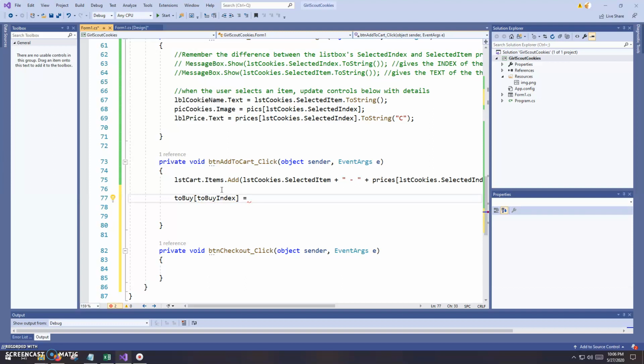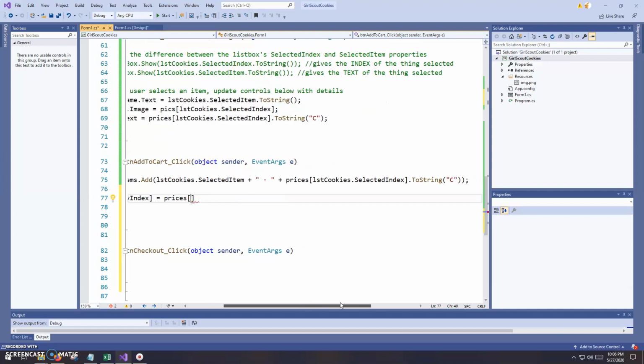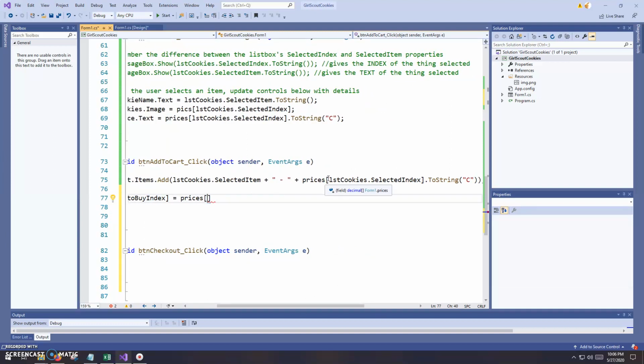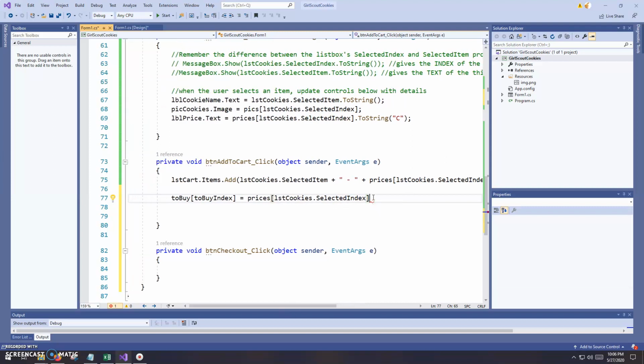The to-buy array is going to take on the value of the price of the thing they're looking at when they click that add to cart button. So that would be the prices array with the selected index of that first list box on the left. Okay. That'll get the price of the currently viewed item into the to-buy array.